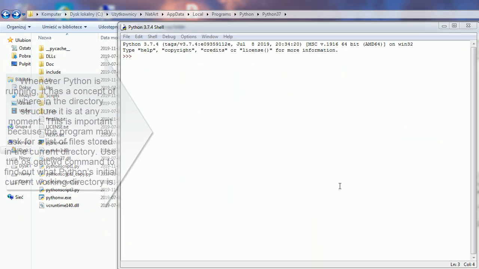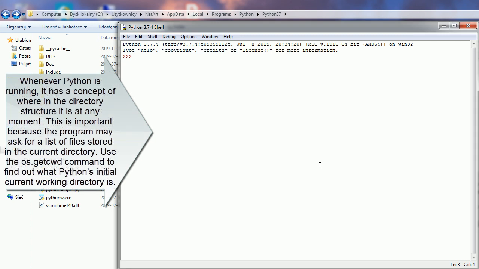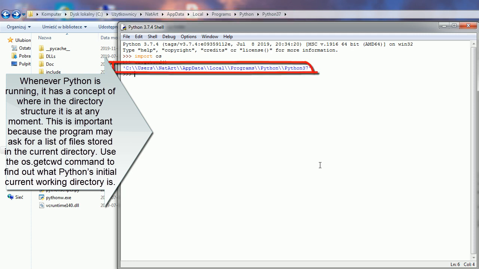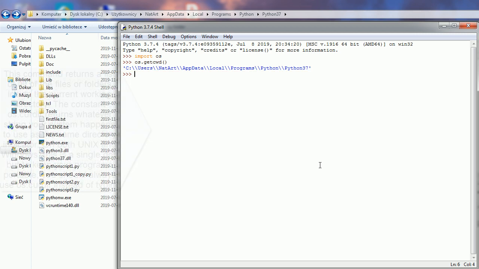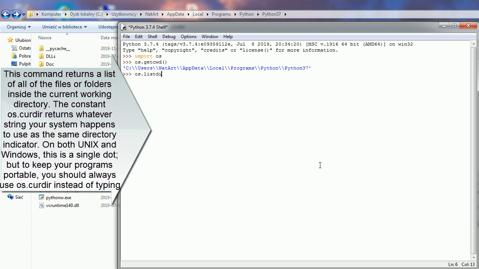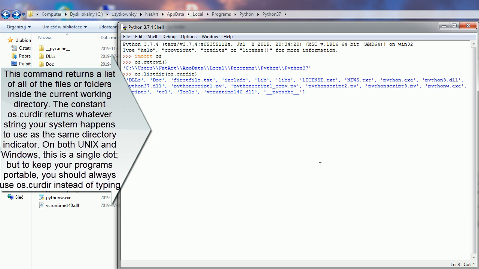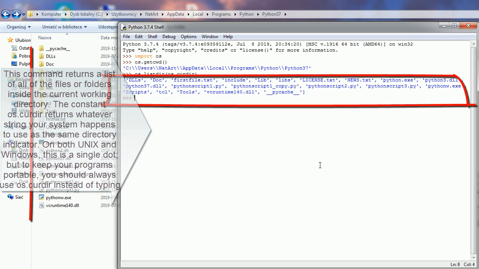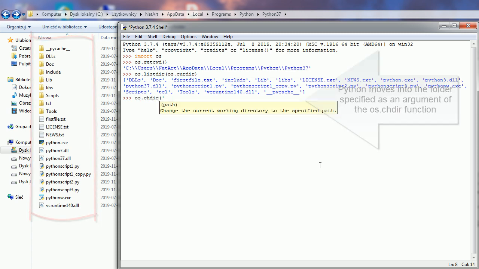Whenever Python is running, it has a concept of where in the directory structure it is at any moment. This is important because the program may ask for a list of files stored in the current directory. Use the os.getcwd command to find out what Python's initial current working directory is. os.listdir returns a list of all of the files or folders inside the current working directory. The constant os.curdir returns whatever string your system happens to use as the same directory indicator.